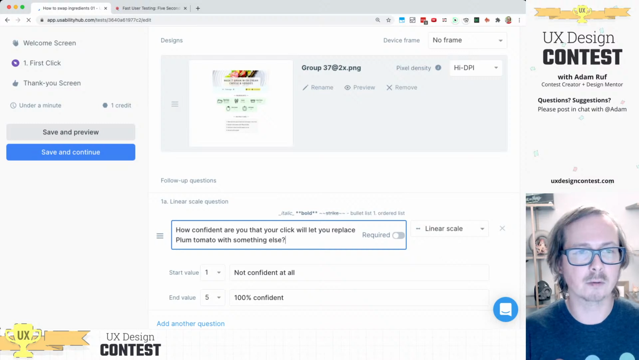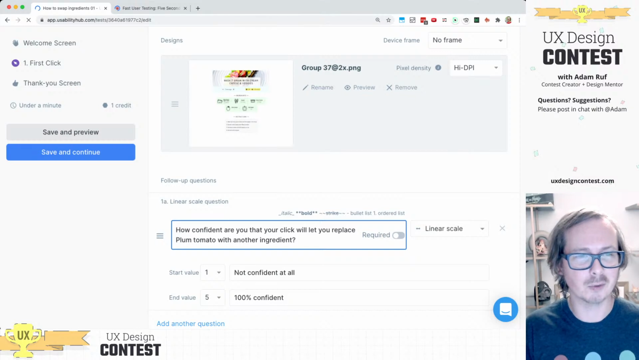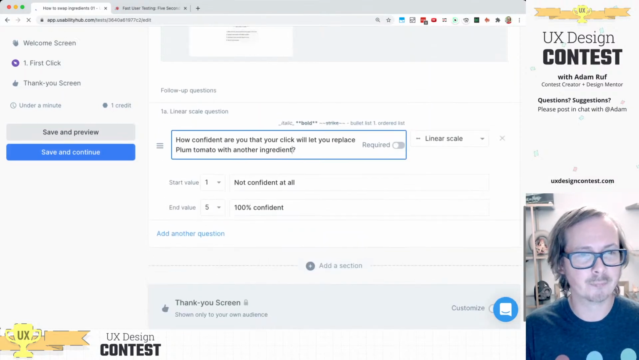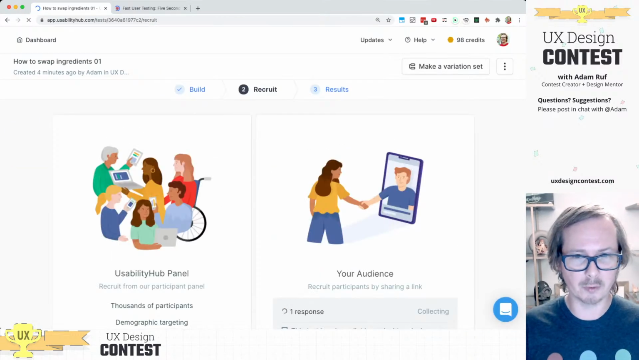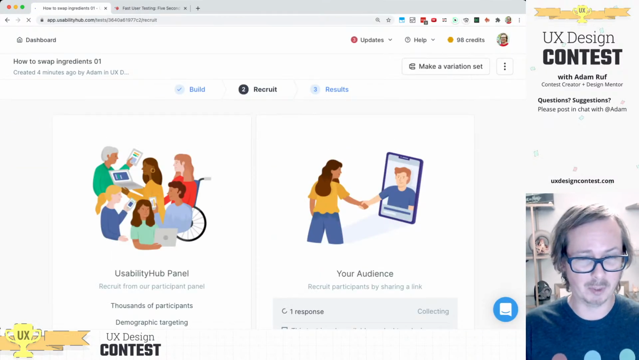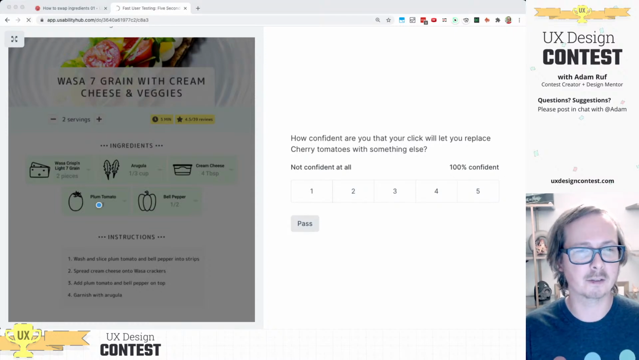How confident are you to replace with another? I guess I can use exactly the same language. I was thinking that I should just talk about something like, how confident are you that you clicked plum tomato, but that doesn't seem right either. And I am working with end of the day brain, which has its own challenges. Okay, cool. I think it's good now.